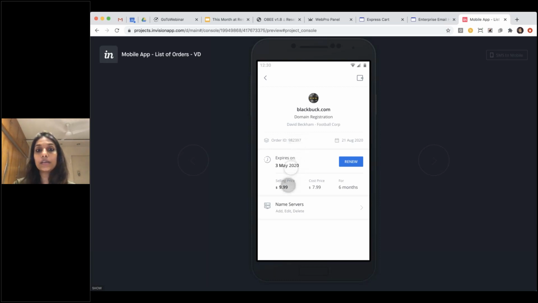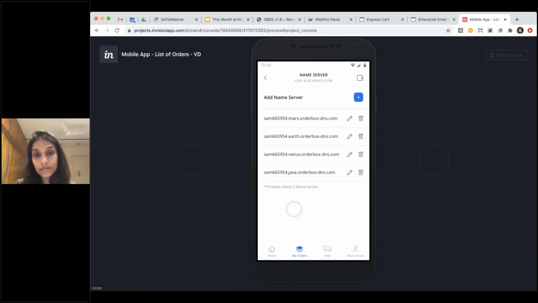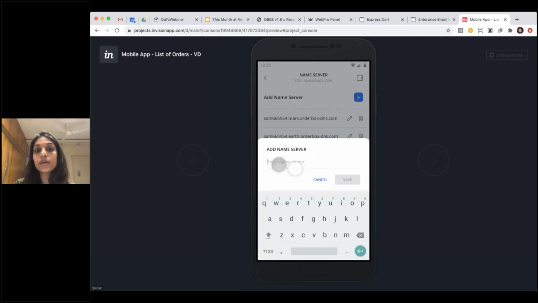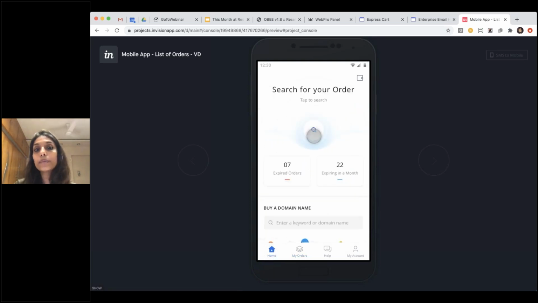And also you can see information on when this order is going to expire, what is the selling price, and your cost price in case you want to quote a price to your customer, and also go ahead and renew it from here. But you can also edit the name servers of your domain names. So it's very easy for you to see what the name servers are. You can edit any of these name servers, or you can also go ahead and type in a new name server and add it here. Right? So this is how you can manage your domain names.